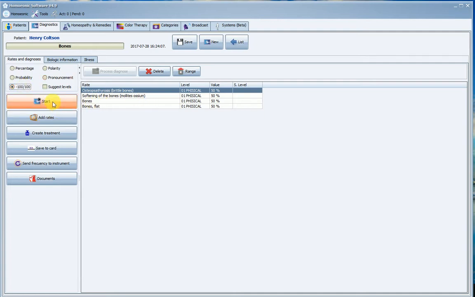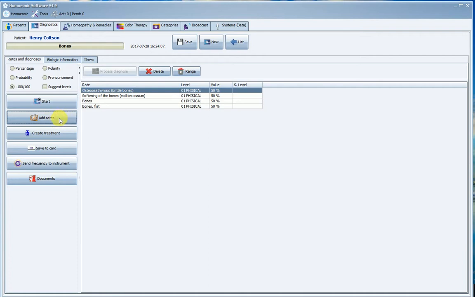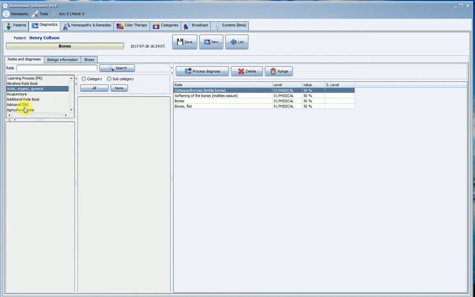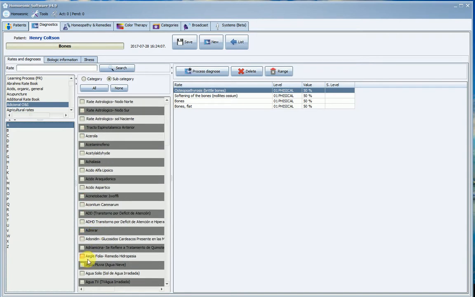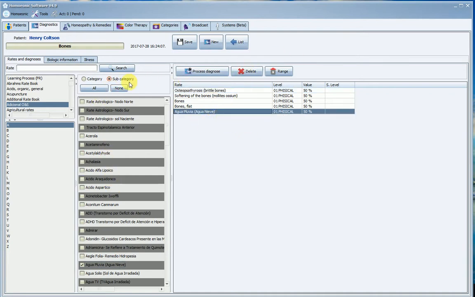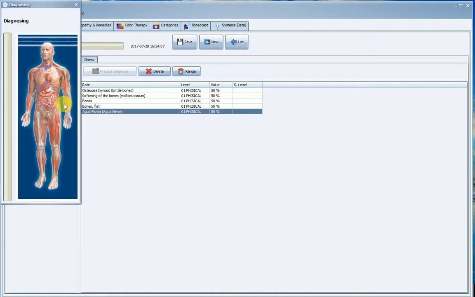So before you click on the start button, if you forgot to add another rate, you can click on the button right here, add rates, and it'll take you back. So let's say that you want to select something else like this one, agua pluvia, and highlight it, and it's going to show up over here. And then click again on process diagnose. And once you've done that, you can start the diagnose.